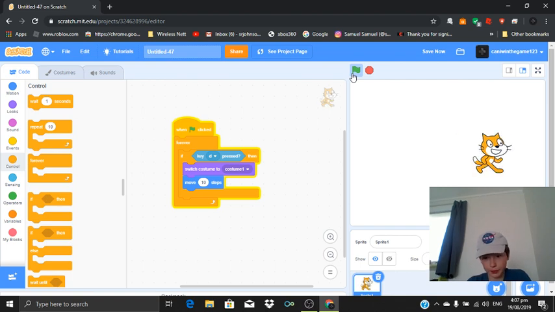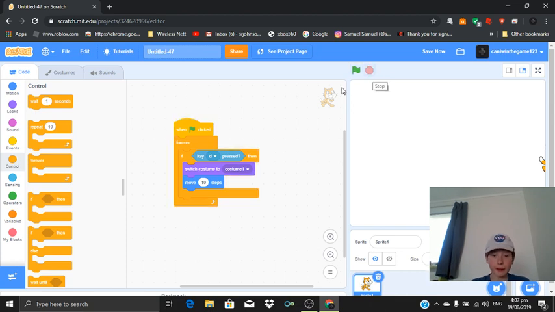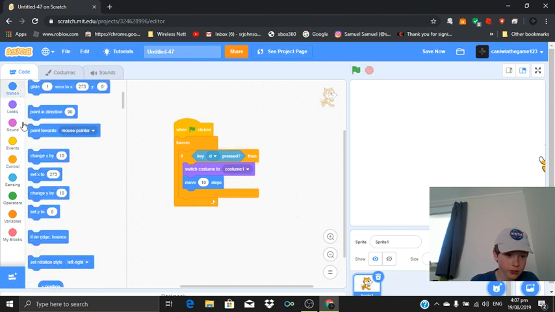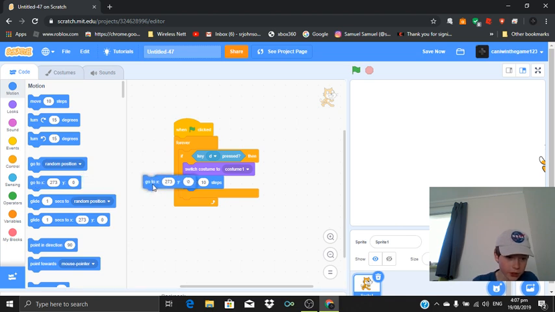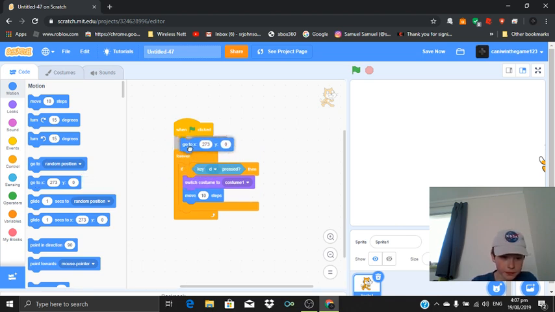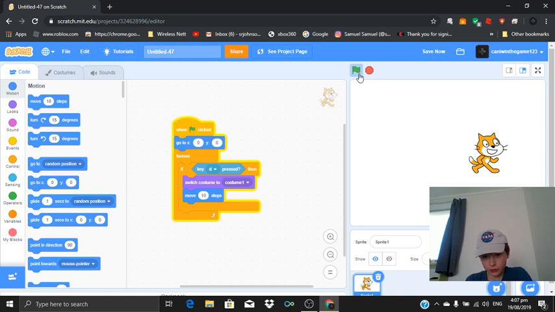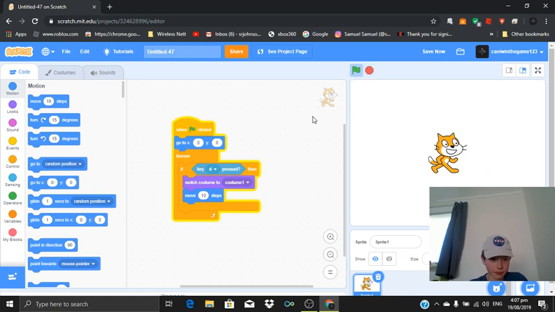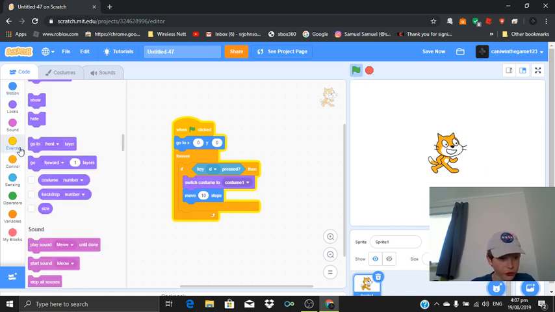Okay, now if you go and press that, he'll move around. And if you want him to go back to 0, 0, you can do that by going into motion and go to 0. Now he'll go there. Now if you go there, go and click him back there.